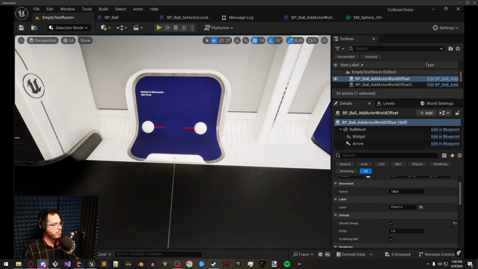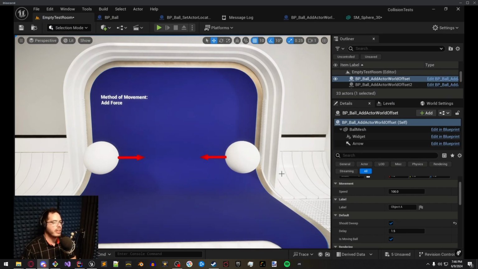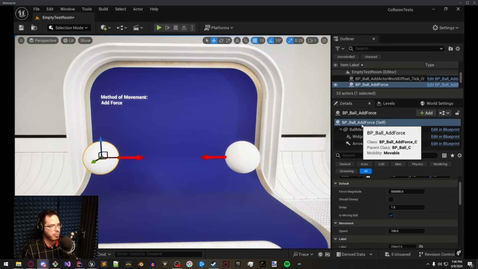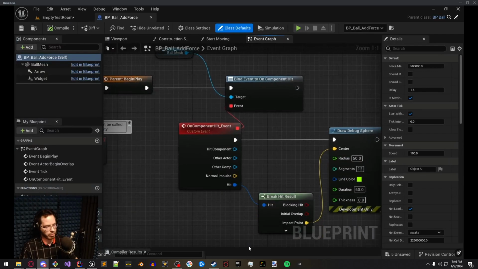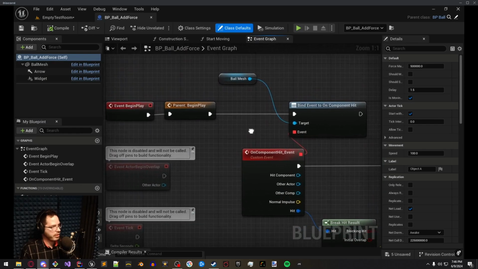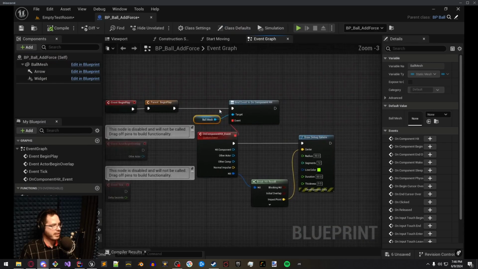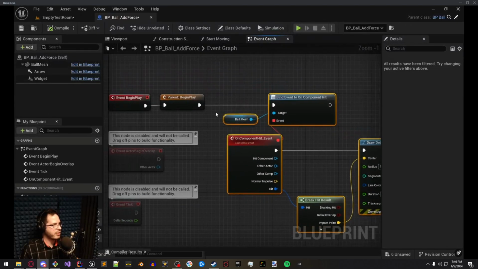On the other side of the room, I have a different set of actors. They look the same, but they're moving in a different way. They're using forces, and forces are going to use the physics system. So we have a different class here called BP ball add force. If I browse to it or edit that blueprint, all this does is on begin play, takes the ball mesh. Oh, it has an on component hit event to draw a debug sphere on it.